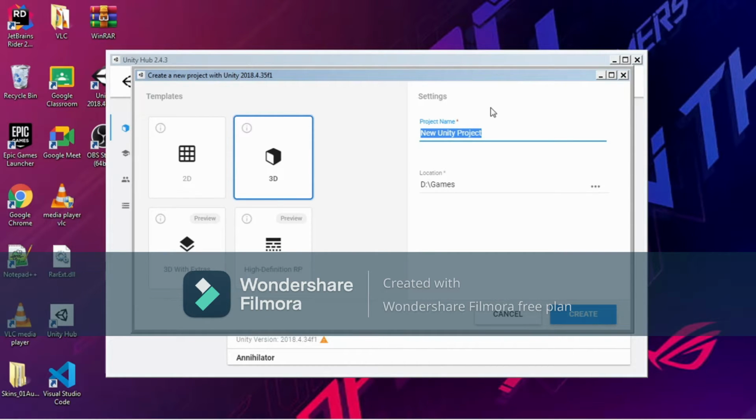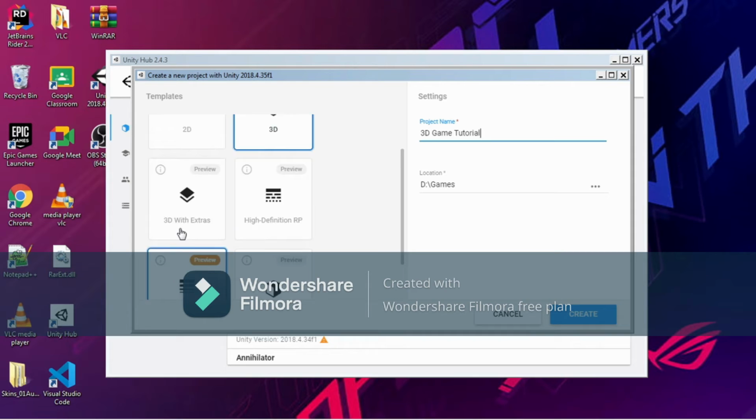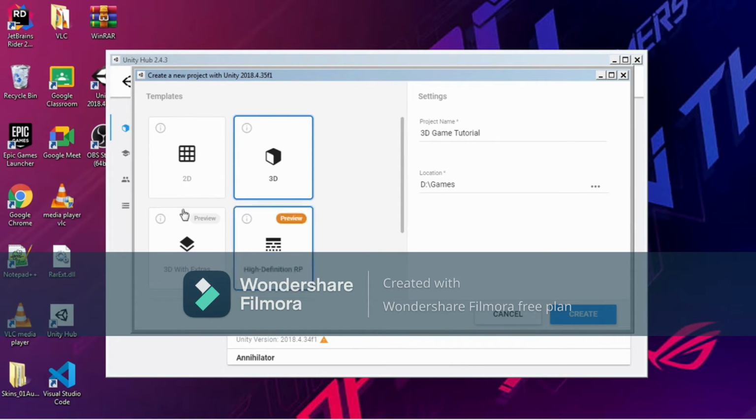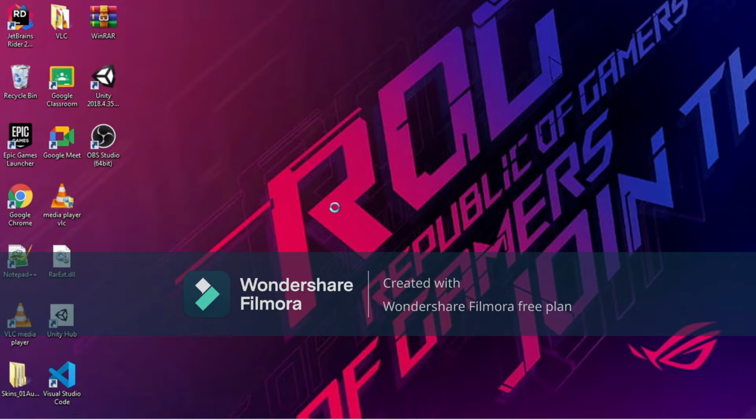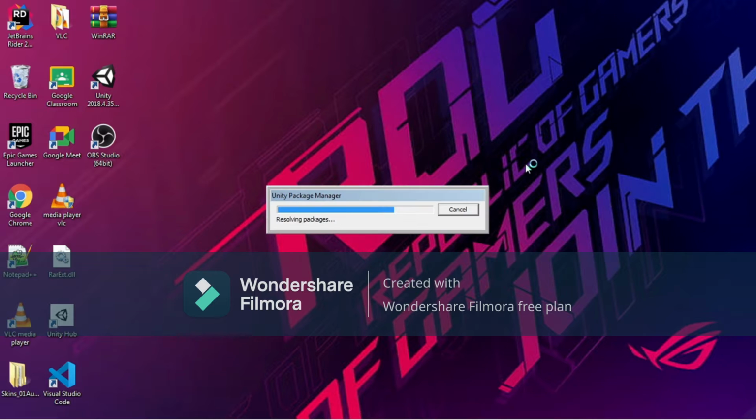Here you can name the project anything. I was going to name it the first tutorial, but I thought that would be lame, so I named it how to make a game basics. Here you can see all the templates, but since you are creating a 3D game, we are going to select the 3D game. Then click on create. You can also set your location. I have set it to D and games.